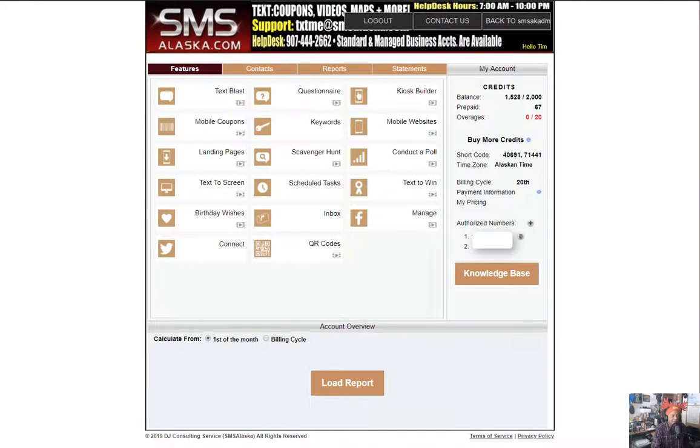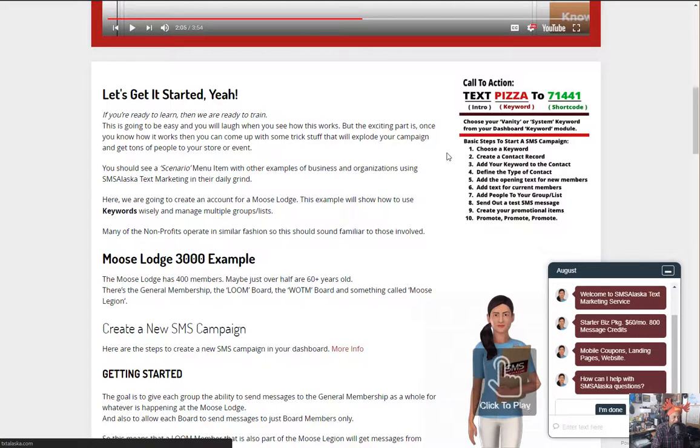So let's go back to our steps here. What we did was, we chose a keyword, we created the contact record, we added the keyword to it, we defined the type of contact, and we used opt-in. We added the opening text, the welcome message, the greeting. We added text for the current members, or at least we showed you where you could do that, but we didn't turn the box on. And now it's up to you to go out and promote people to use this call to action to get on your list. You want to make sure you send yourself a test, please.